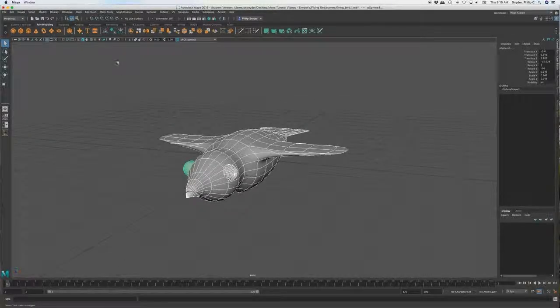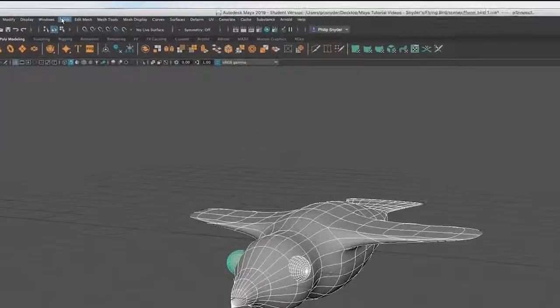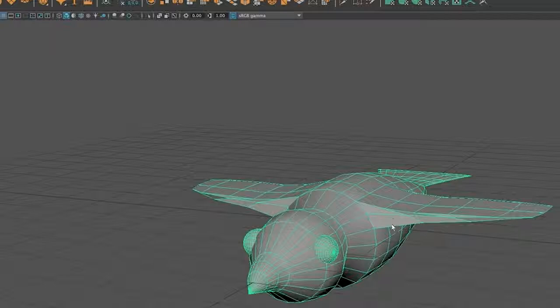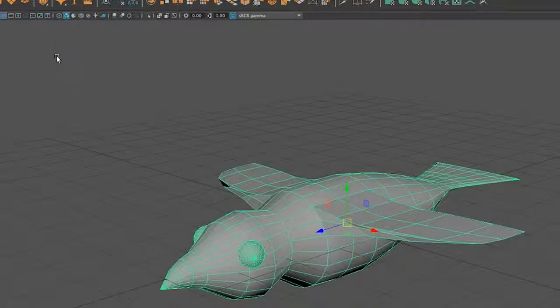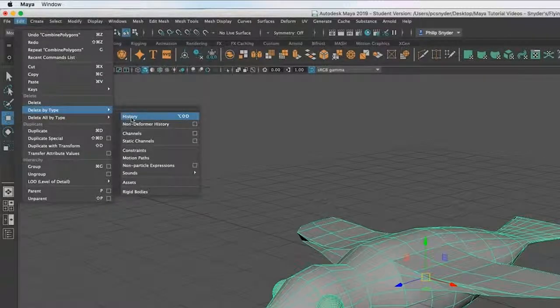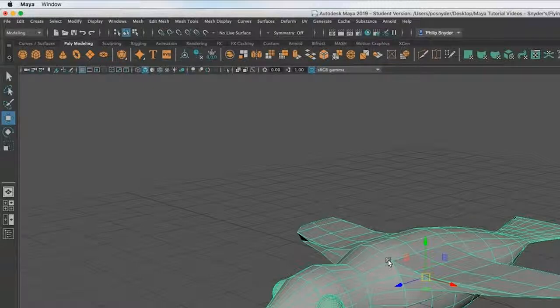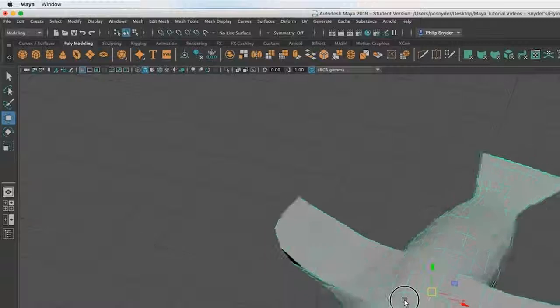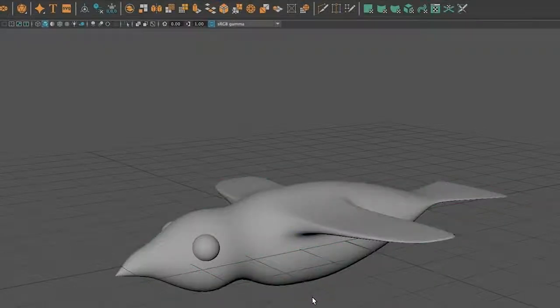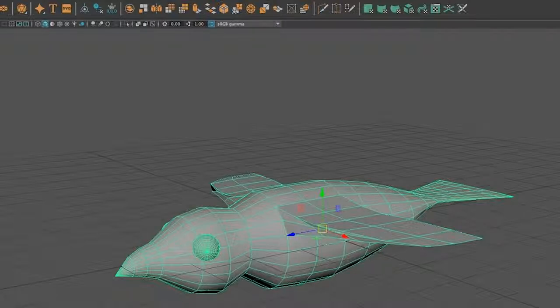And as a matter of fact, let's combine that now as one object, because as of now, the eyes are not part of it. So shift select, or you can drag a selection box around the whole thing. Go to mesh and then select combine. And you can see that now the whole thing is one object. And while we're at it, let's also delete the history. So you go to edit and then delete by type and then history. It frees up some of the memory in your computer so that it's not hanging on to all that and slowing down your process. So let's do another little preview of the smooth, and let's undo that by pressing 1.